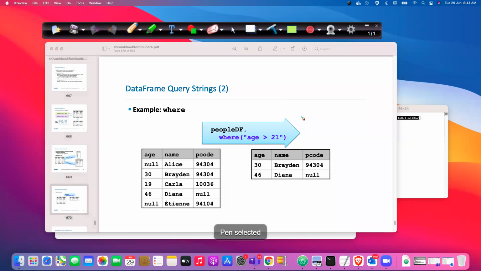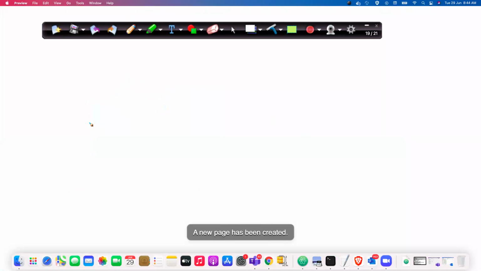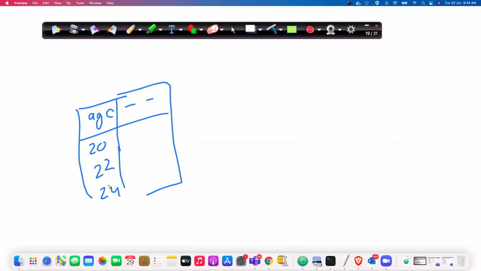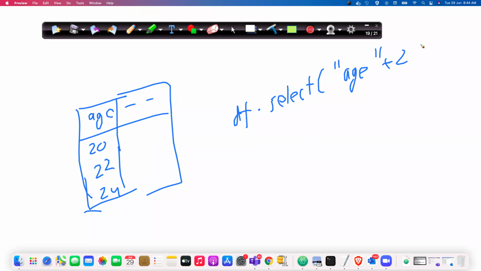Let's say you have an age column here, maybe some more columns after that. Maybe age is 20, 22, 24, and so on. And what you wanted to do in your output, you would say your data frame df dot select, I want this age plus 2. So now your output will be 22, 24, 26. So you can perform this either in the select query itself or in the where, depending on your requirement.